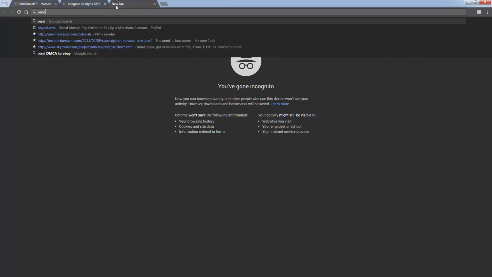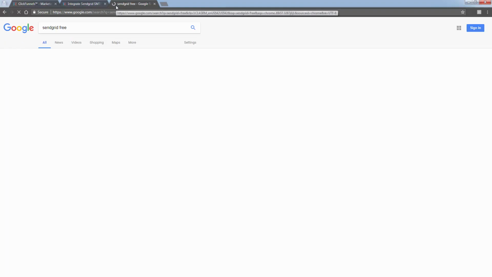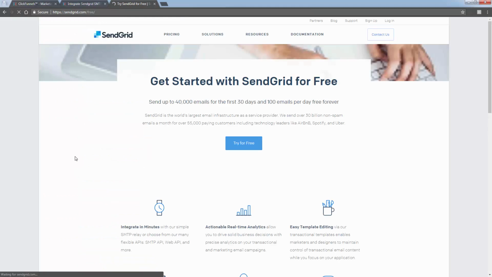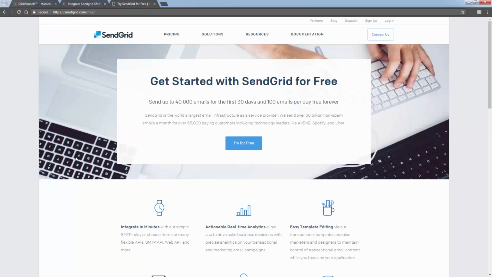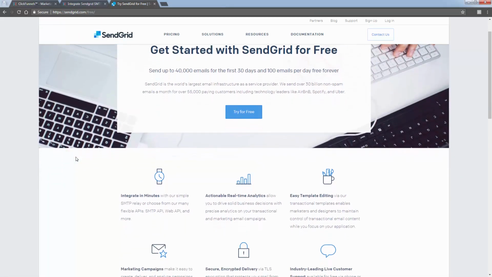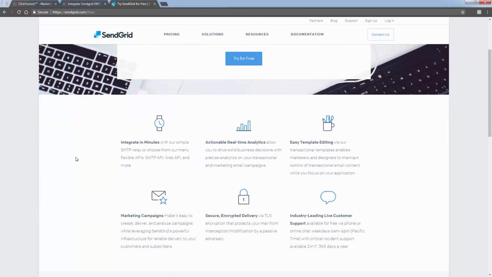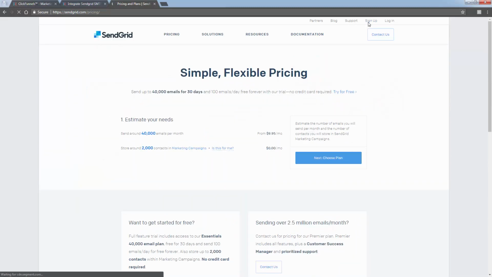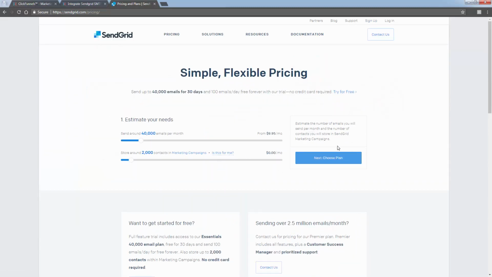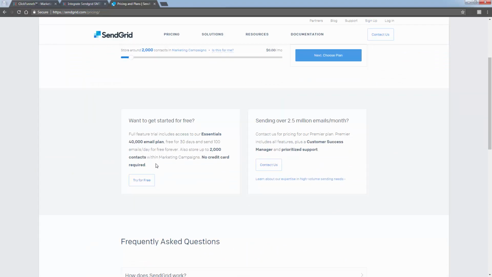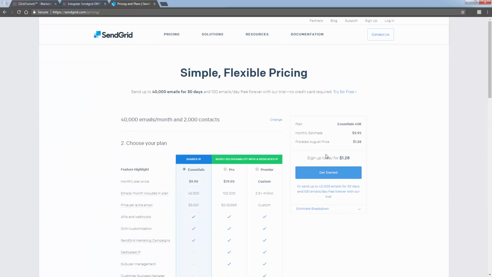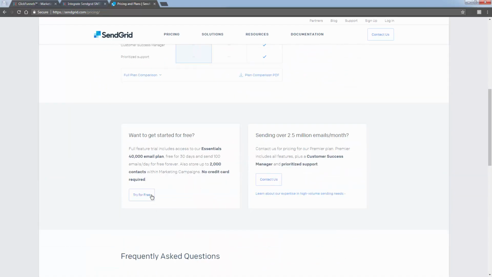We could even Google SendGrid free. And let's see, try SendGrid free. You're going to get 40,000 emails, I think, a month on the Forever Free plan. So we're coming over here into sign up, and I'm just going to create a new account here, and we'll do the free plan. Make sure we're doing, down here, try for free.